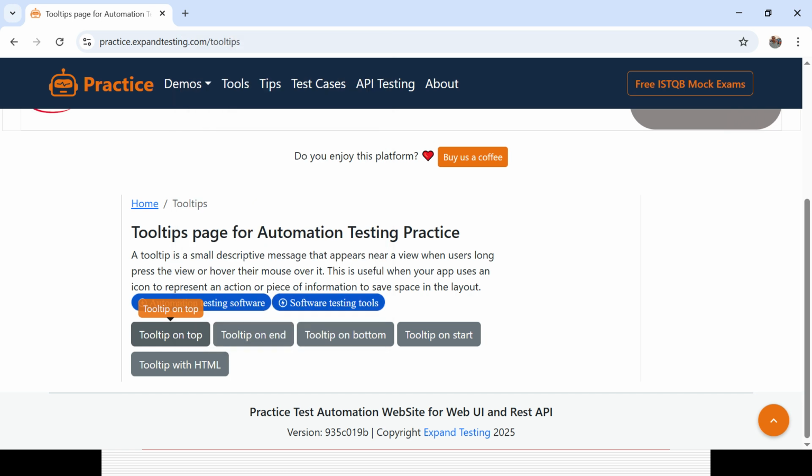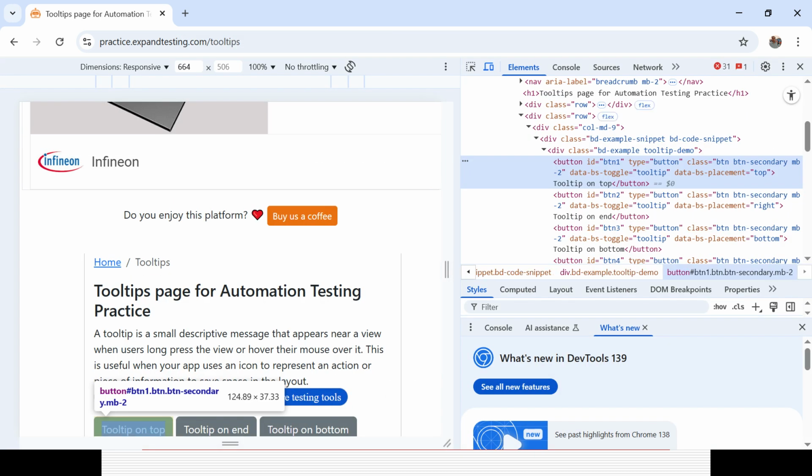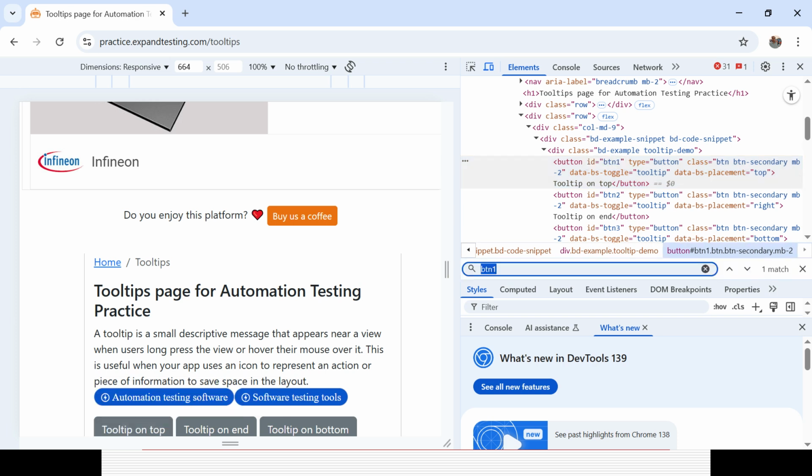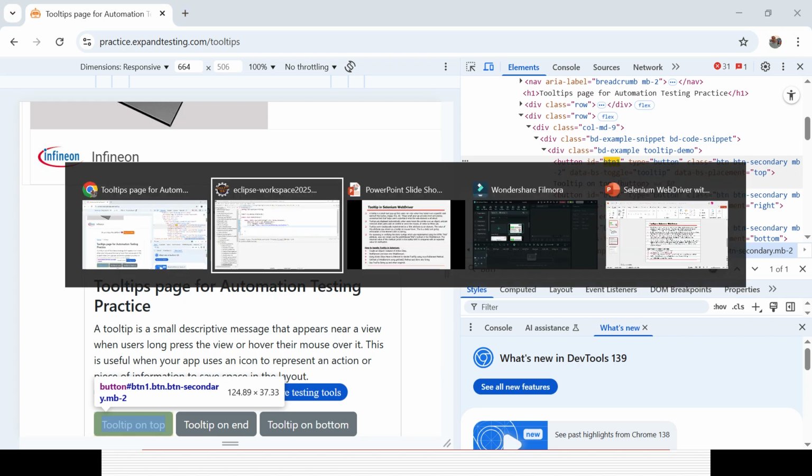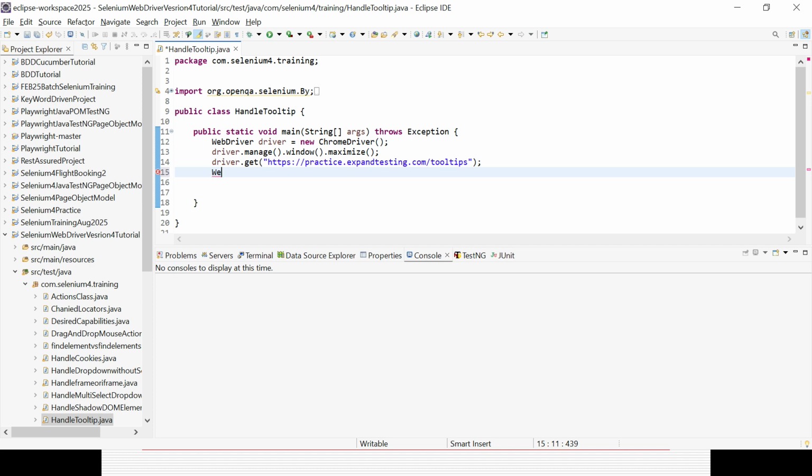Let's identify the element first. There is a class available, an ID available called button. So I can identify the element with the help of the ID button one. Definitely it should be unique here. Let's see. You could see one out of one element is being displayed. So let's try to create a web element first.